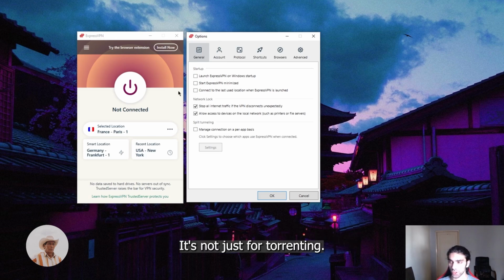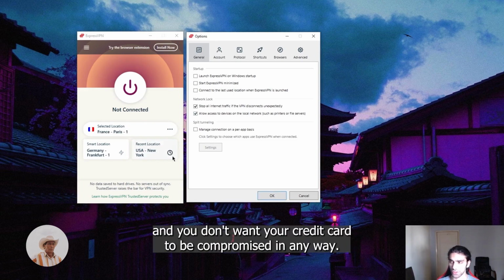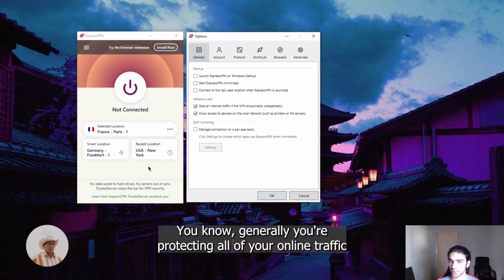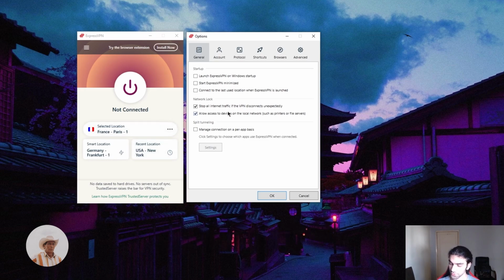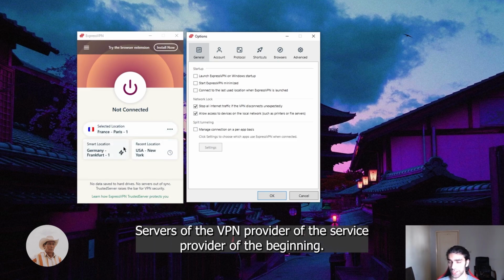It's not just for torrenting. A VPN is not just used to protect yourself when you're downloading. Let's say you're making transactions over the internet and you don't want your credit card to be compromised in any way. Generally you're protecting all of your online traffic and browsing data. So what this is going to do is that when you're connected to the VPN, you're using the encrypted servers of the VPN provider.